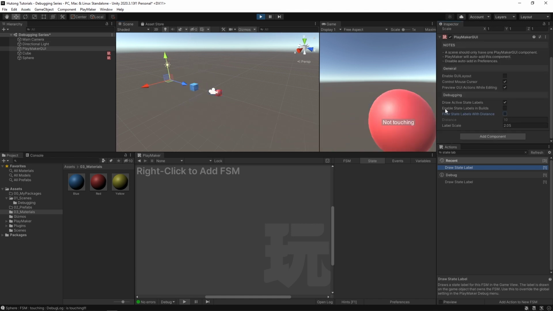And then you also have an option here to enable state labels in builds, because you wouldn't really want to be shipping a game with labels on it unless you were just publishing something for testing purposes. Or, I don't know, maybe you would. Whatever works for you. You have this option.